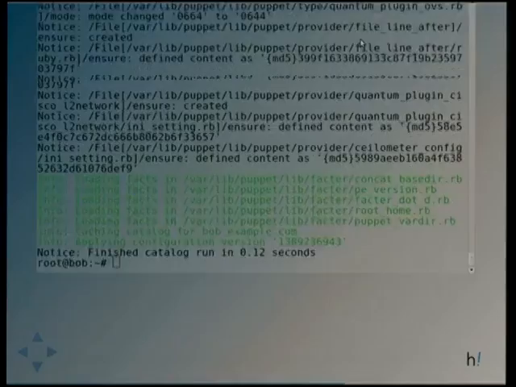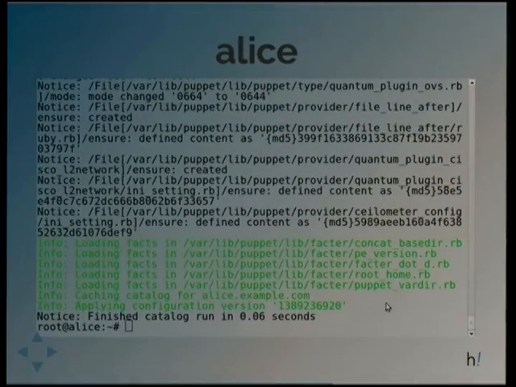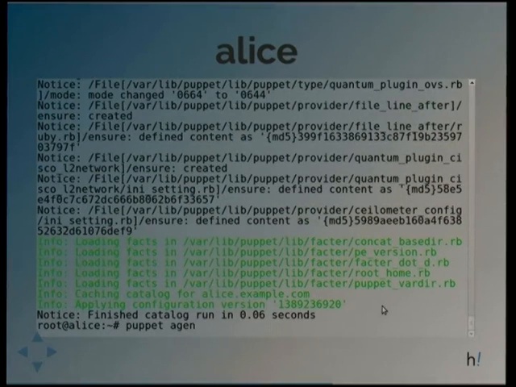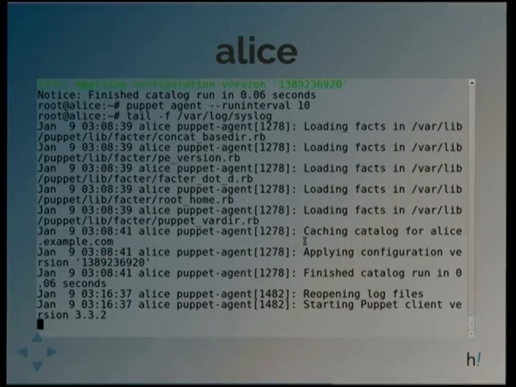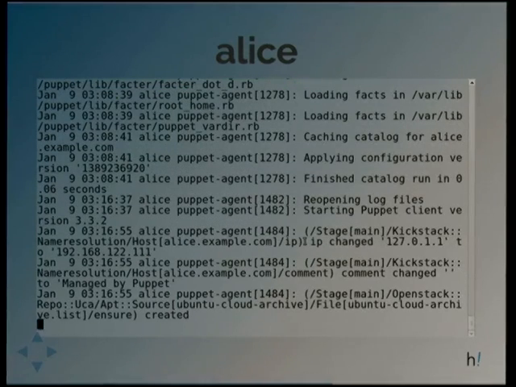And now I'm going to go back to Alice here, and we're going to do a puppet agent --runinterval 10. Just leave that thing chugging along. It's going to do a lot of work in the background. And if you so choose, you can, of course, follow the tail of /var/log/syslog. This gets pretty verbose, not super verbose, but you might as well keep that running and see what it's doing there.